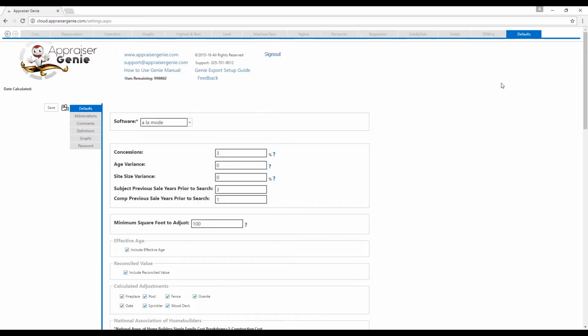The way you know where you are in Genie is at the top here, there's a tab that's highlighted in blue. It says Defaults. Whichever tab is highlighted indicates the page you're on. You're taken to this page the very first time you install the software, basically so you can set up any defaults that are related to your reports. You can come back and change anything you do here. You just use these forward and backward arrows, but I'll explain that in a minute.